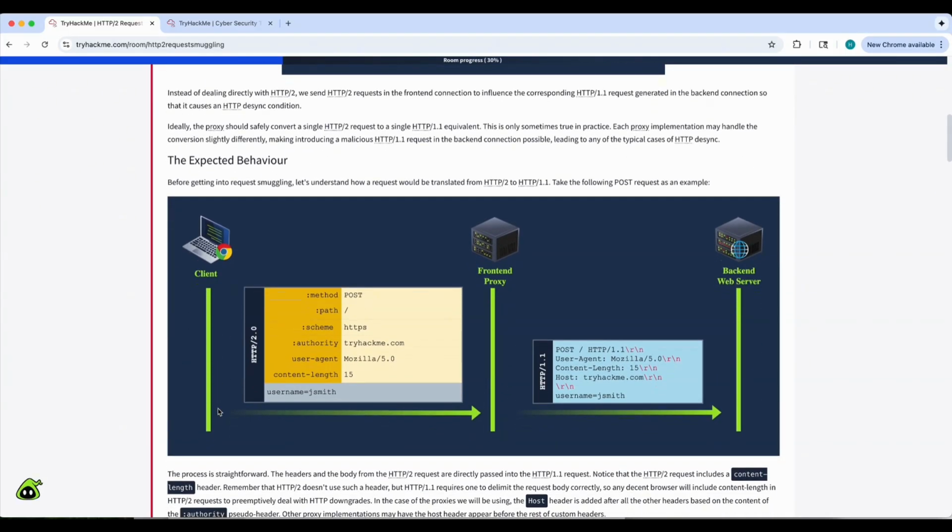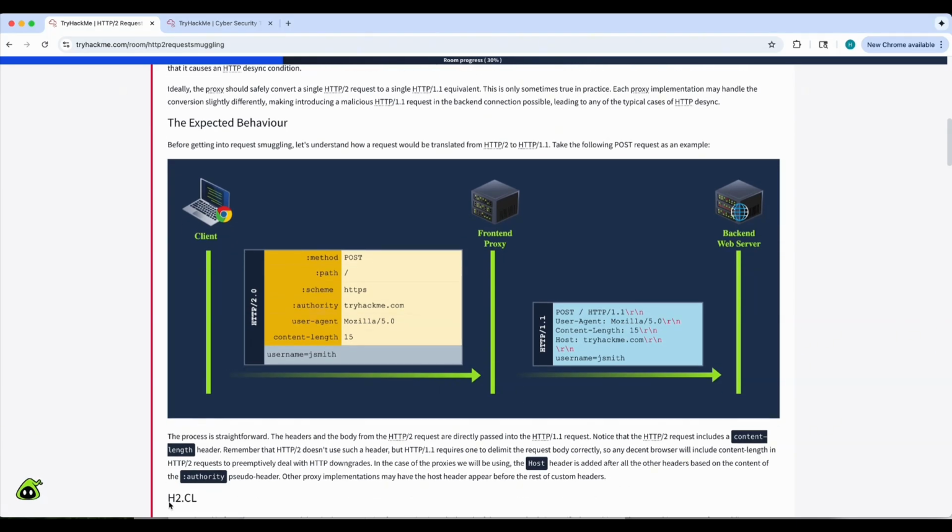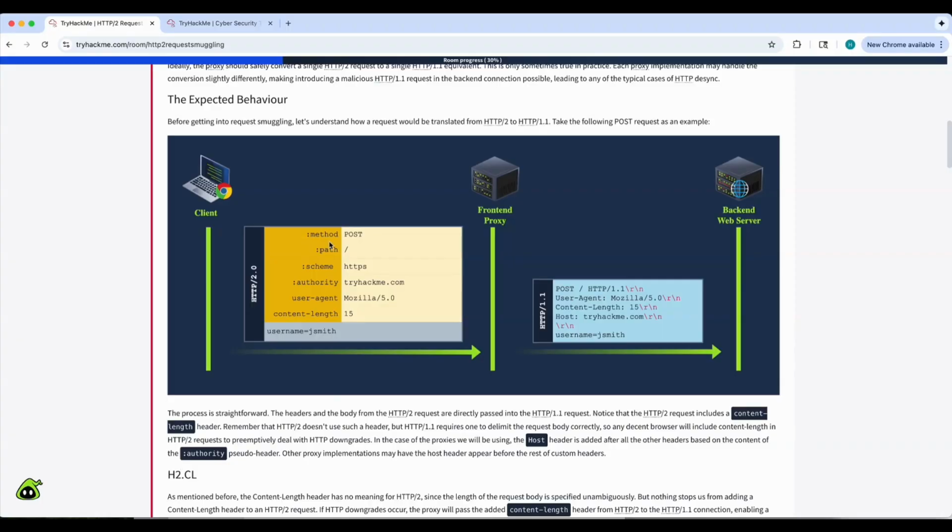The expected behavior. Before getting into the request smuggling, let's understand how a request would be translated from HTTP2 to HTTP 1.1. Let's take a look at the following POST request. The process is straightforward. The headers and the body from the HTTP2 request are directly passed into the HTTP 1.1 request. Notice that the HTTP2 request includes a content length header. Remember, HTTP2 doesn't use such a header, but HTTP 1.1 requires one to delimit the request body correctly. So any decent browser will still include the content length in an HTTP2 request to preemptively deal with HTTP 1.1.